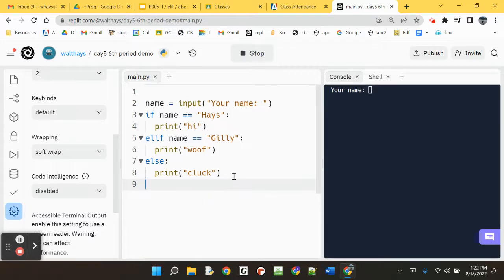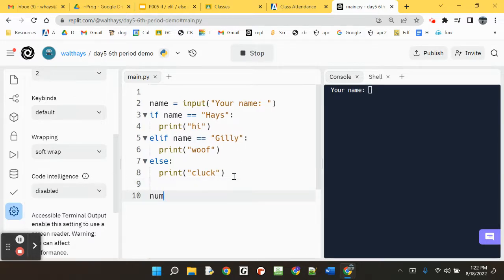Remember, lastly, if we're going to get a number, you have to do int input. I don't think you have to ask anyone for a number today. And if you're checking if a number is equal to something, you don't use quotes. So we say if num equals 13, oh, I blew it again, equals 13. And when you're doing numbers, you don't do quotes around it because that just doesn't make sense.